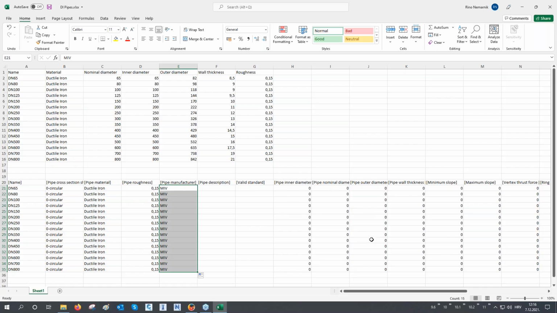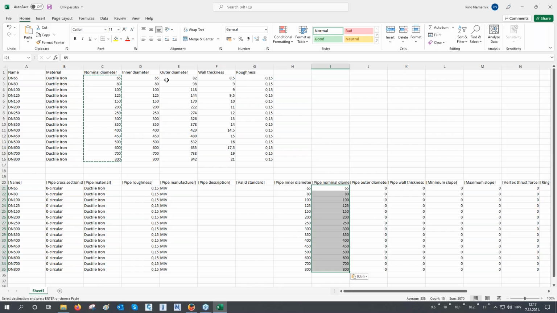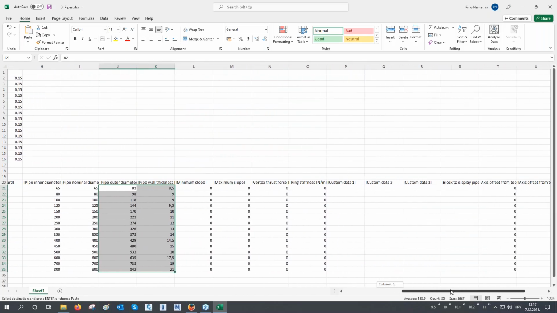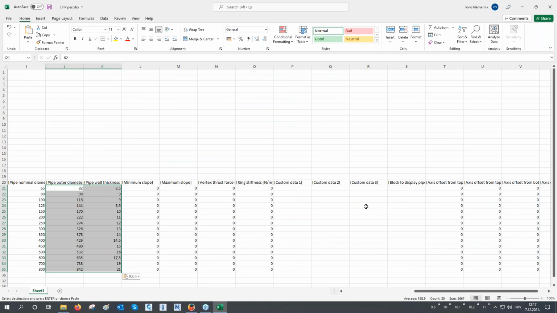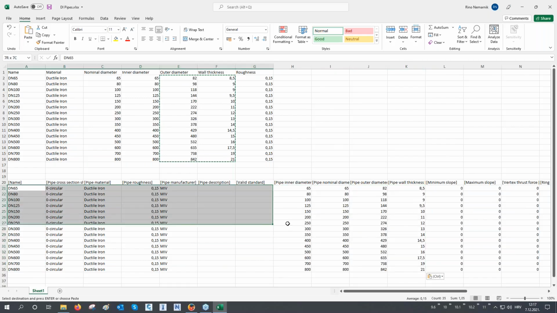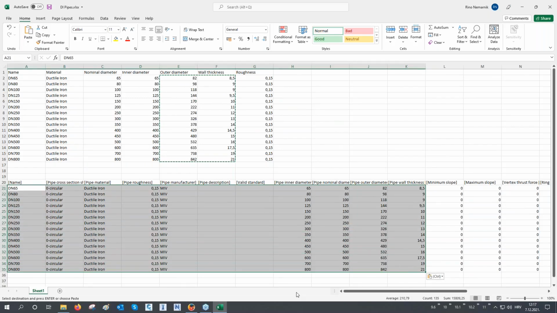And then we come to the data about geometry. So nominal diameter, or first I need inner diameter, is here. So let's copy it. Let's paste it here. Nominal diameter is this. Let's copy this. Let's paste it here. Pipe outer diameter and wall thickness. Let's copy this and paste it here. There is some other data that you can fill out, but you don't have. For example, some custom data if you want, but I will leave it empty. And now you can just select like this the data that you edited.